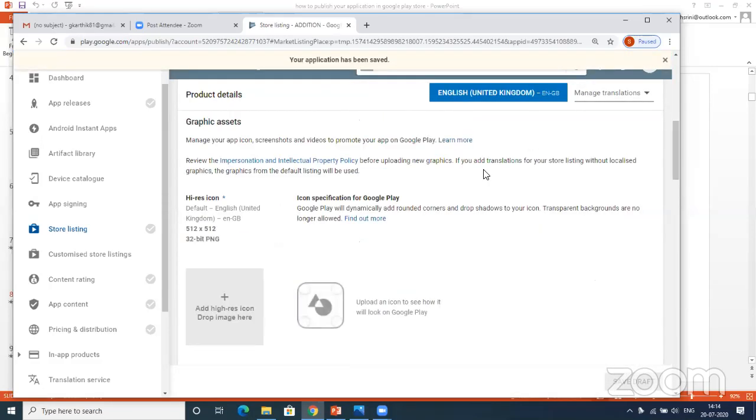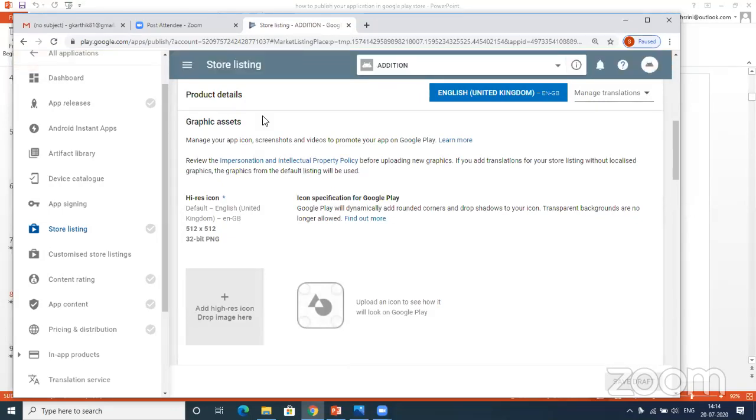Here we are coming to an important aspect, graphic assets. You can see these graphic assets. Here, managing our icon, screenshots and videos related to our application, we are going to incorporate uploading our image of the icon, screenshots, all. Here, in the first step, you can see icon specification. We are going to upload our icon.